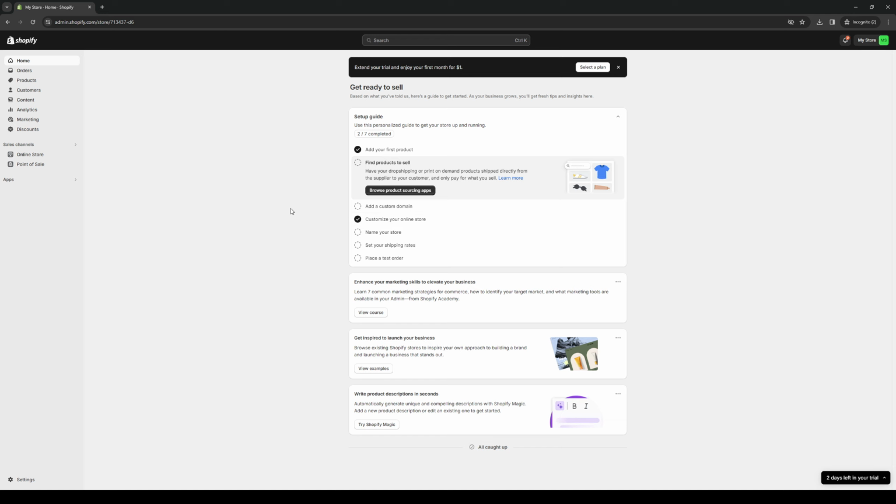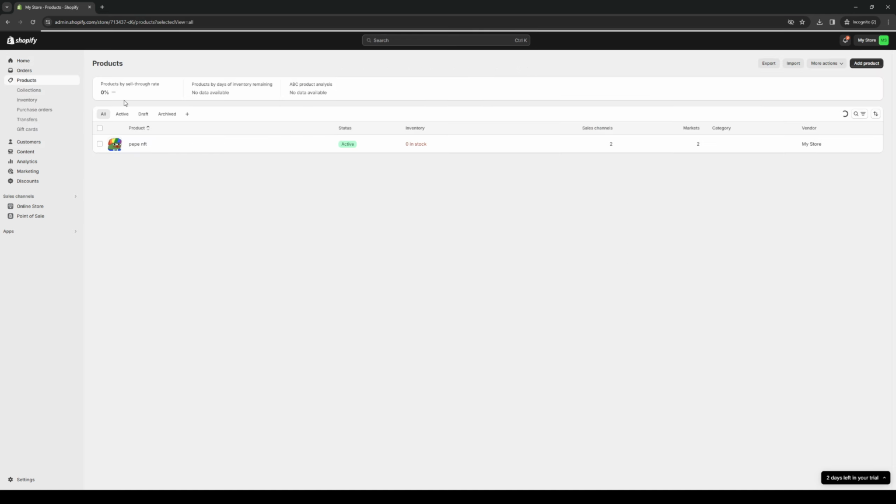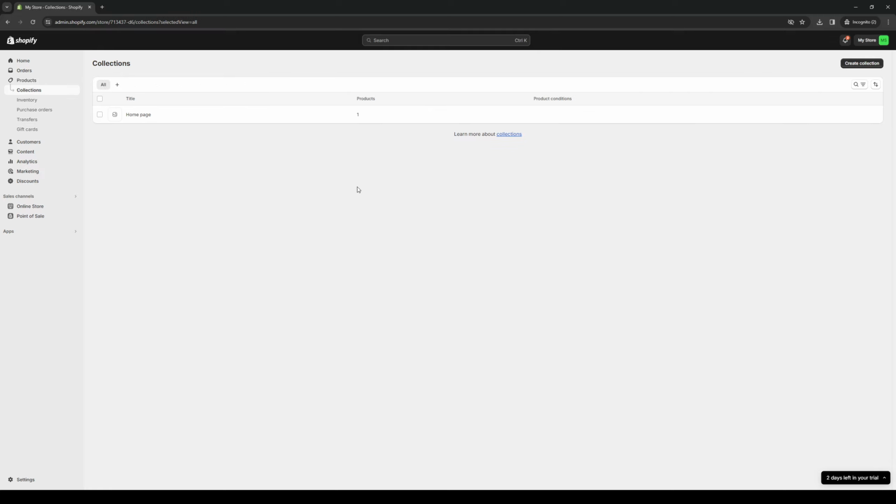So the idea first is we want to create a collection of all of our products that we want to add to a featured collection that we want to showcase on our website. So to do that, we're going to click on products like so, and then we're going to click on the collections tab right here. So it's under the products tab. So it's products, collection, inventory, so on and so forth. So we're going to go to collections and we're going to create a new collection.